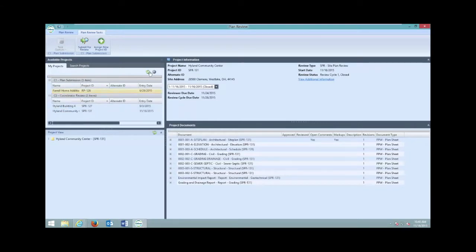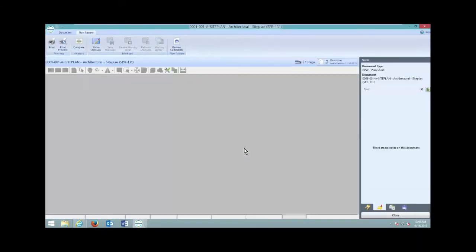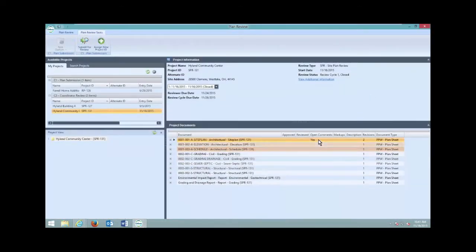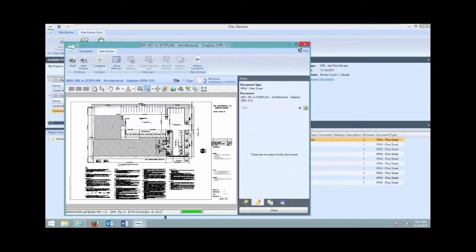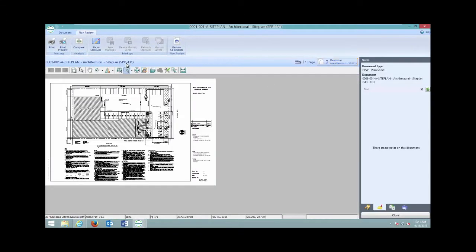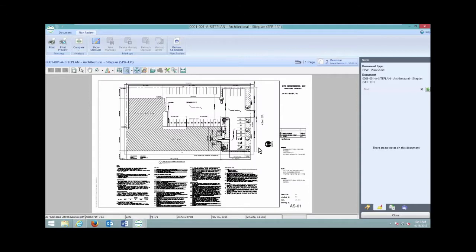The review allows me to go ahead and reopen that document. You'll see that we have 2 revisions as indicated here, and if we look at this drawing we can see that they clearly made the change we requested on the drawing to add the handicap parking.